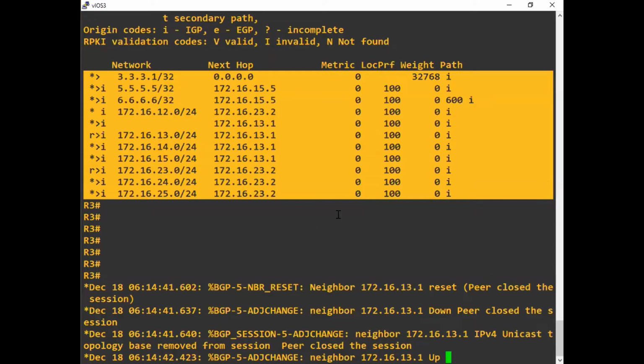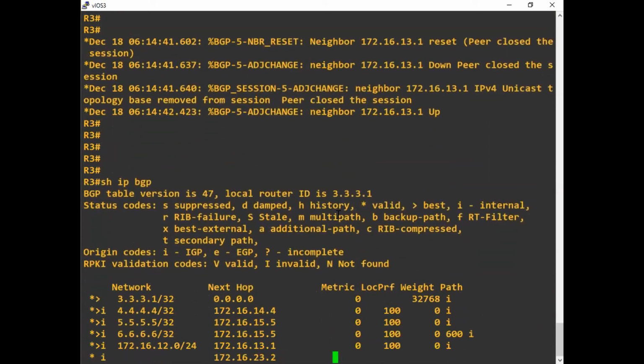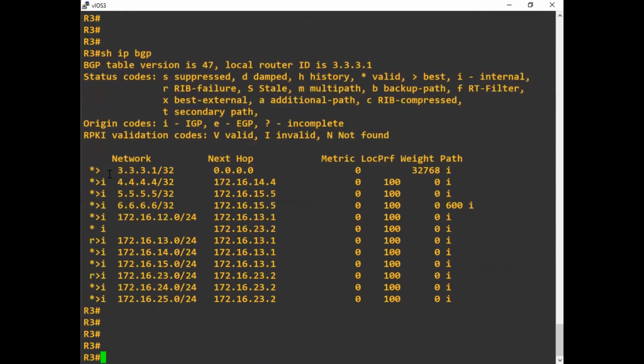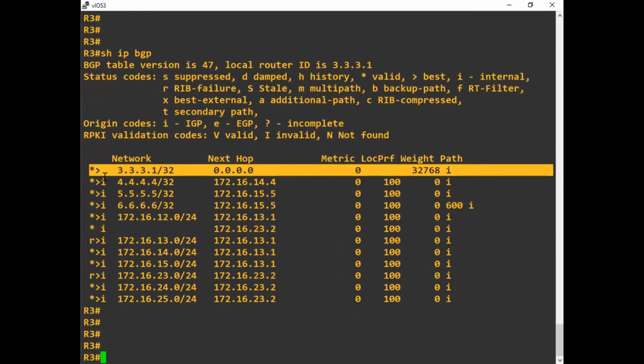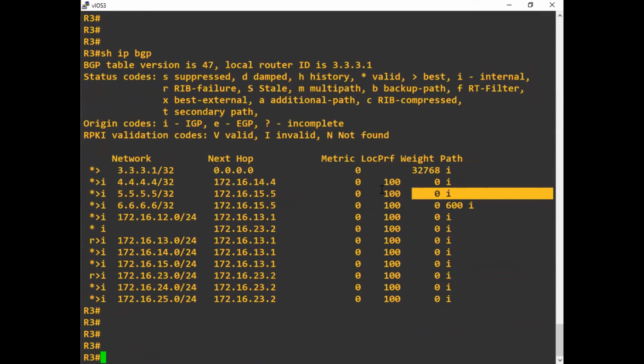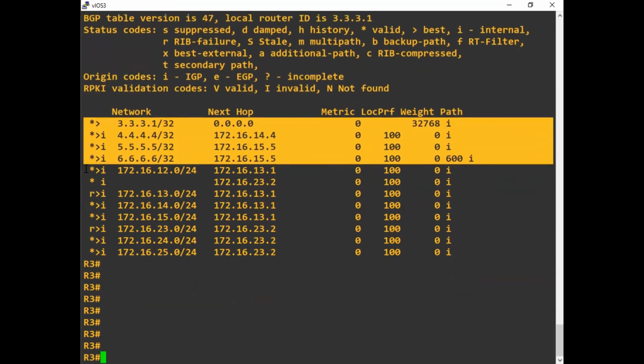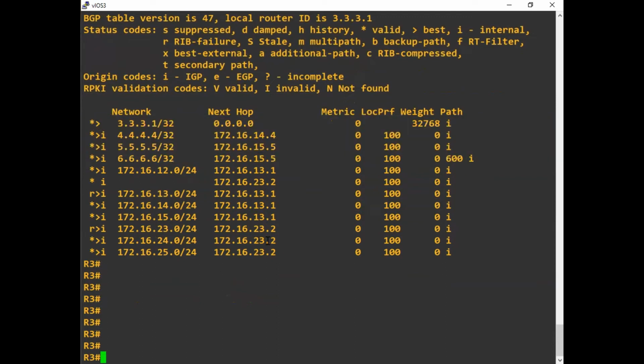On R3, we should be having now 4.4.4.4 also, which we were earlier missing. So you can see I have 3 routes, which is my local route. Then I am receiving 4 routes from R4, that is the IBGP peer, 5 routes, 6 routes. Every route I am receiving. If there is no doubt, maybe we can just see a couple more properties.